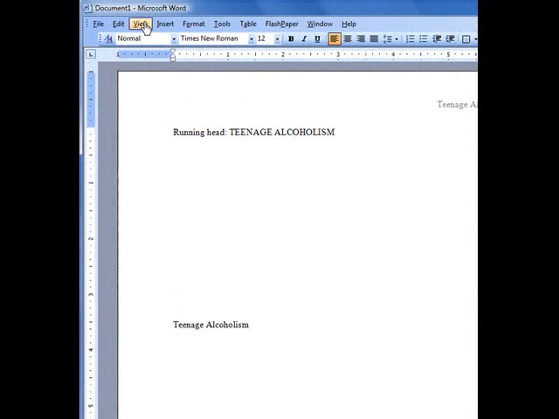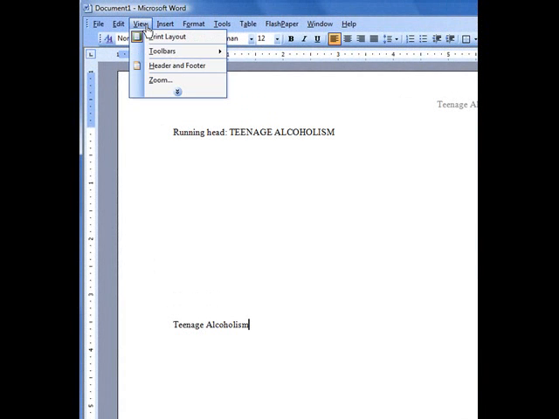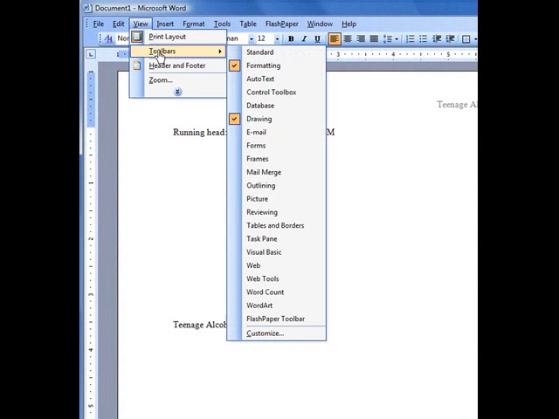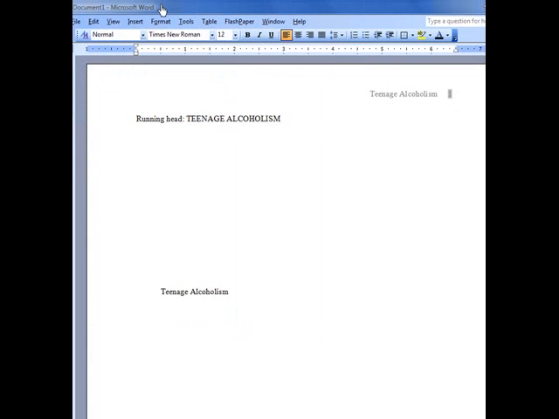And here's how. Go up to the View menu at the top. Click and pull down to Toolbars. When you do, you will see the full list of possible toolbars appear. Check to see if there is a check mark next to formatting. If there isn't, then click on formatting and that toolbar will appear.